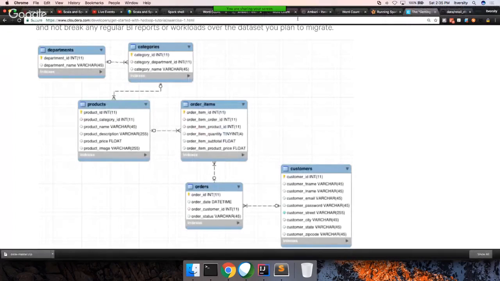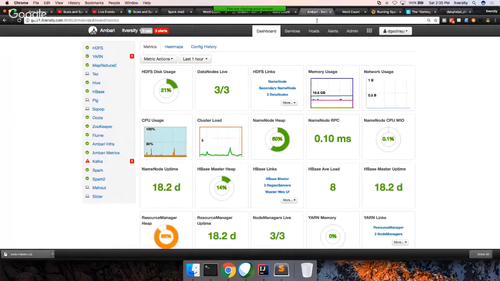And for the password, you have to go to labs.itvarsity.com.